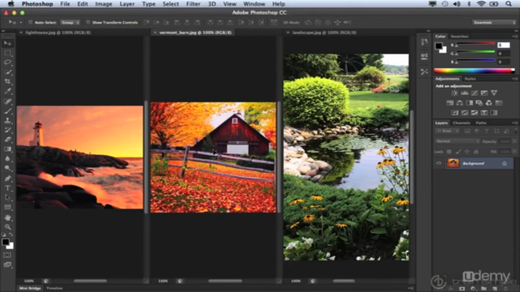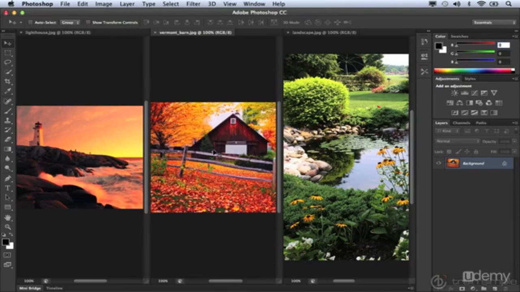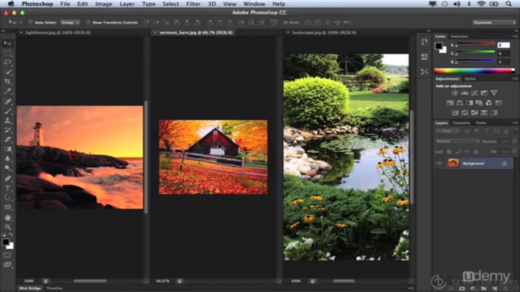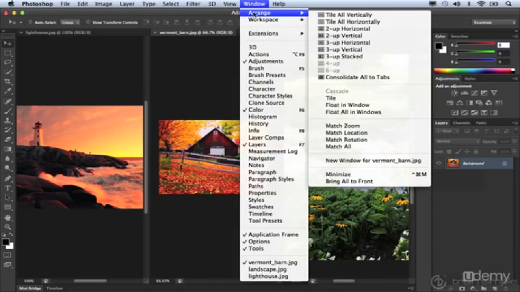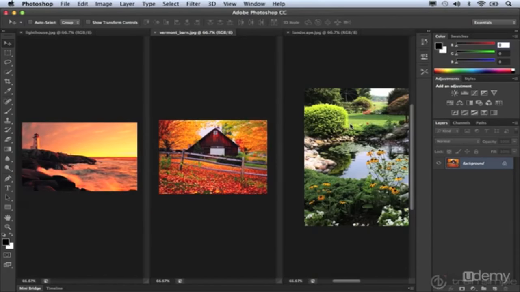Additionally, if I come over here and zoom in to Vermont Barn or zoom out, remember the keyboard shortcut is Command plus or Command minus to zoom out. If you're working on the Windows side, it would be Control plus or Control minus. So here I zoomed out to 66%, or roughly 66%. If I want all the other documents that are open to also be 66%, you can come back to the window menu, choose Arrange, and notice you can choose Match Zoom. And you can do that for various properties. You can do it for rotation, location, so on and so forth.